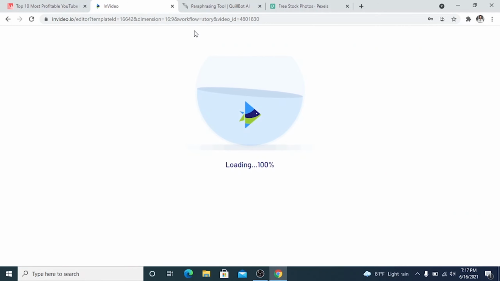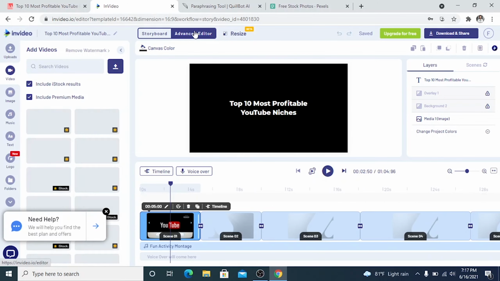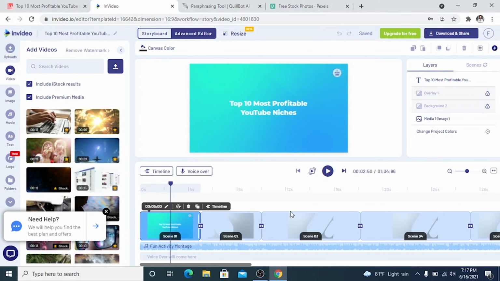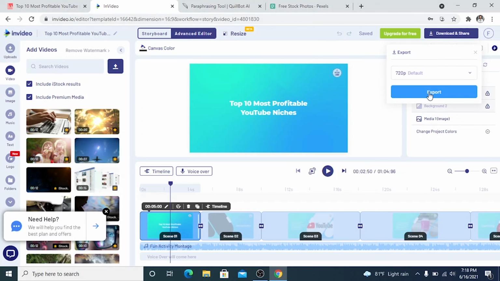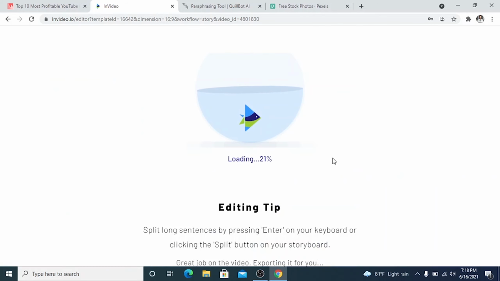Now we will click Advanced Editor. Here we can make the video longer, and we can also give a voiceover. After that, we will click Download and Share.